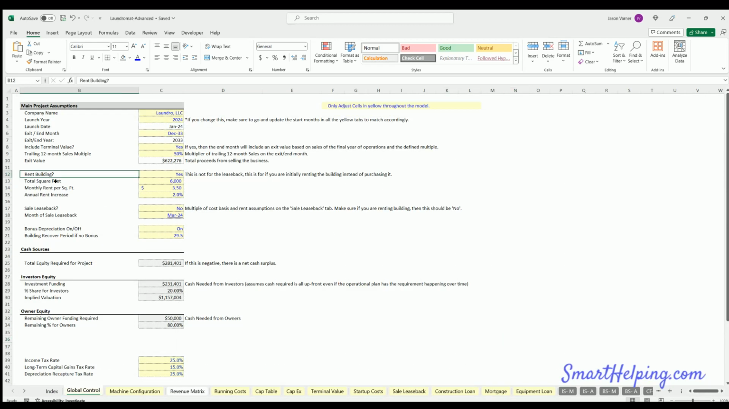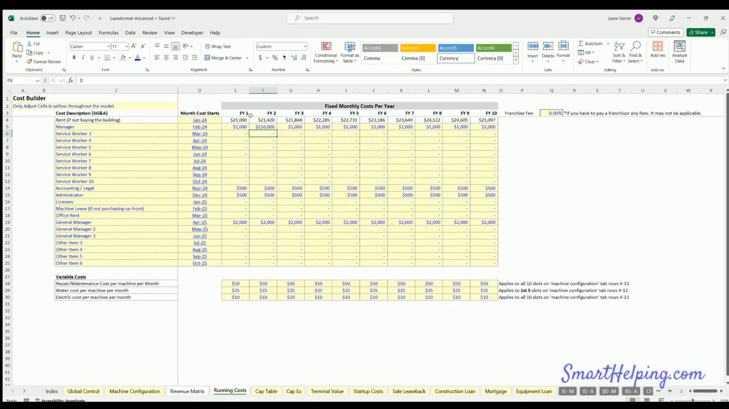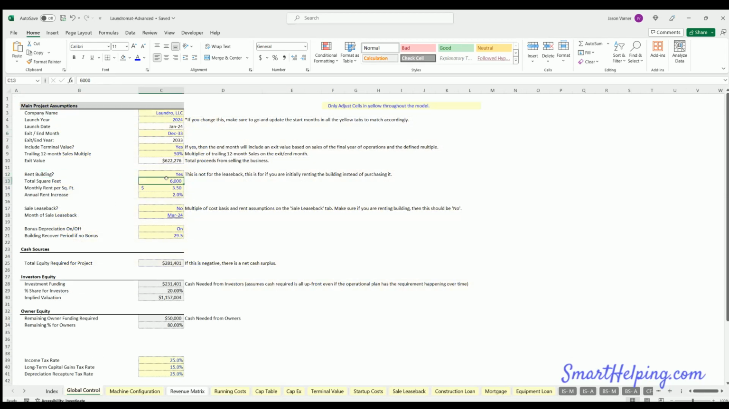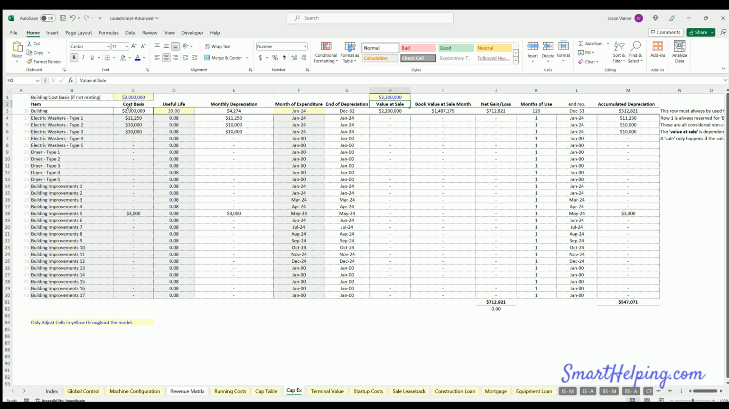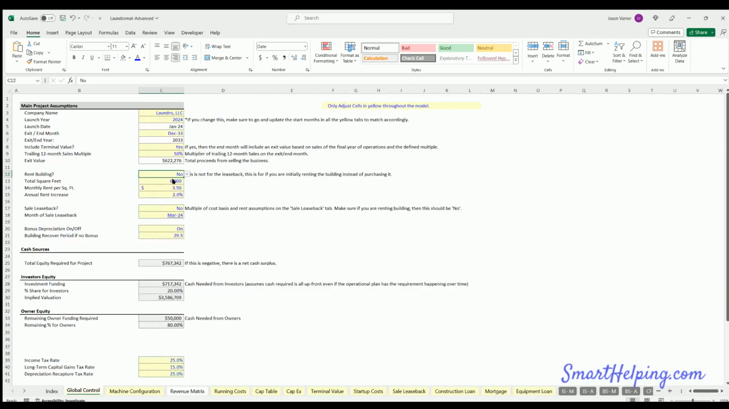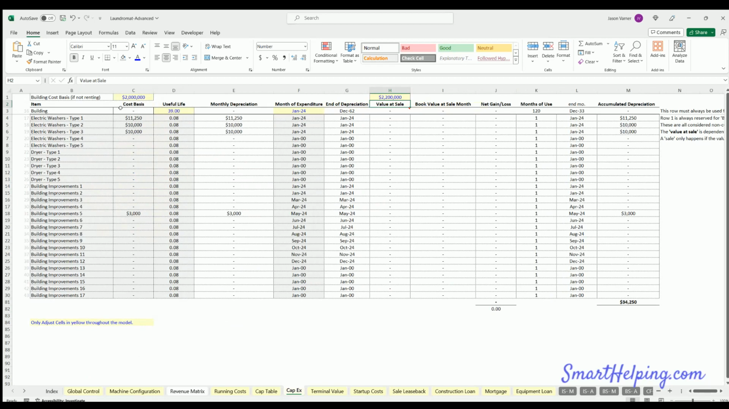So now you can toggle if you're going to rent the building you're purchasing to get the laundromat going, or if you're just acquiring it. If renting, this running cost will automatically populate based on the assumptions here for total square feet, monthly rent per square foot, and annual increase. If you hit no here, then this automatically goes to zero for the rent cost row. Also, the CapEx cost basis for building here will zero out if you hit yes here for renting. You can see now CapEx, now the cost, no building. So there's some automated toggling there.